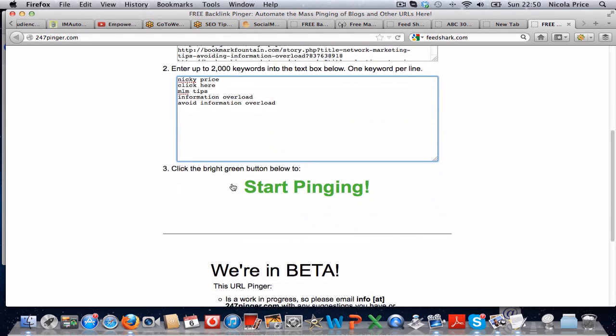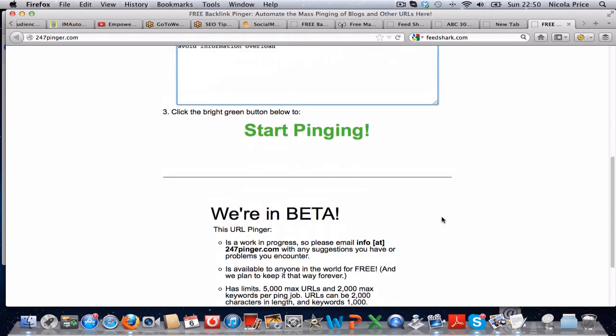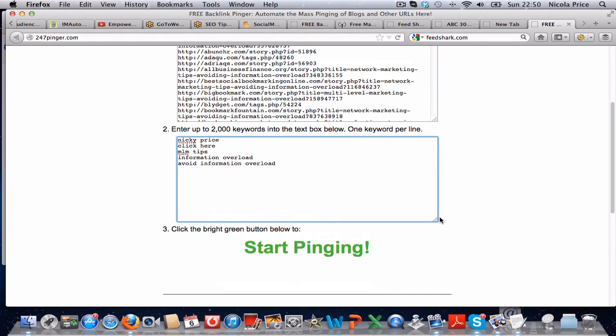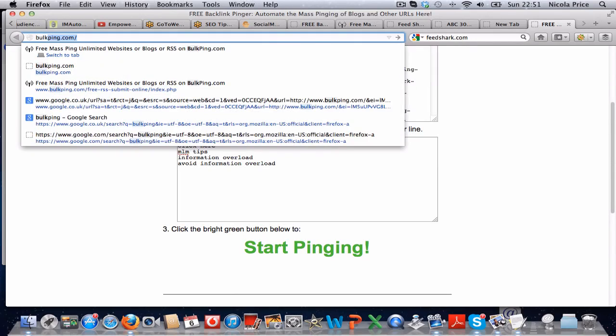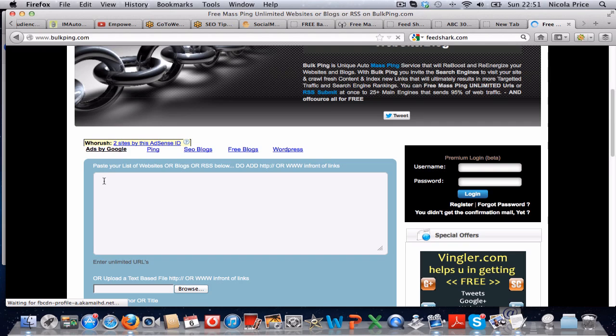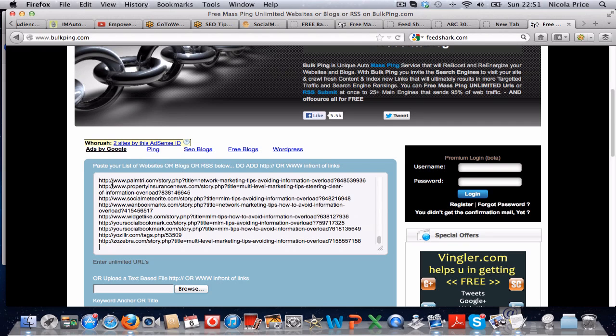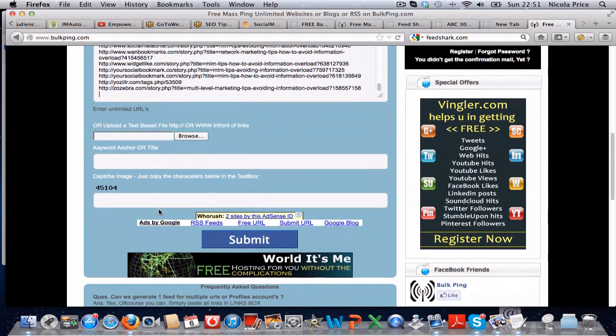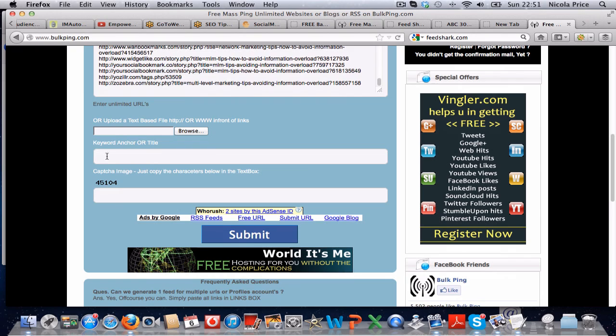And then all you do is you say start pinging, and that just goes ahead and shows you what you're doing. Now, there's another one. I wrote it down earlier. You can go back to Pingler and use that. There's another one called Bulk Ping, bulkping.com. And again, all you have to do is paste them all in there. Look, so easy.